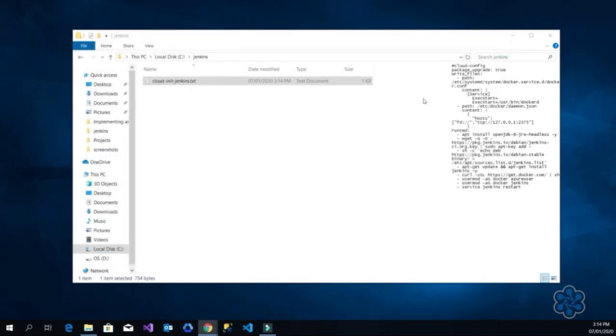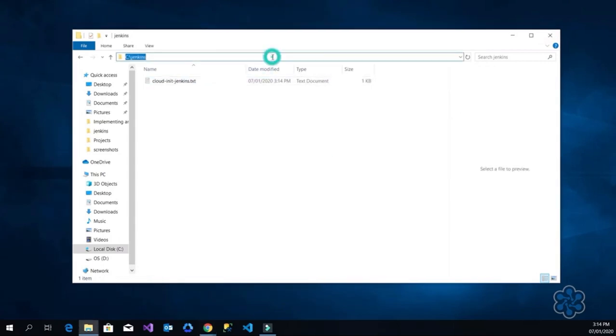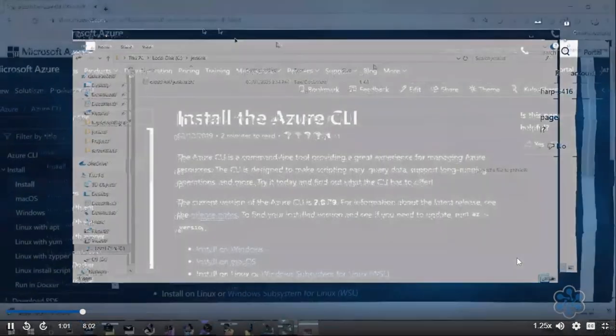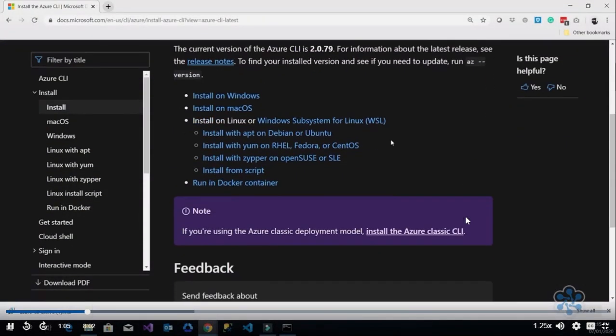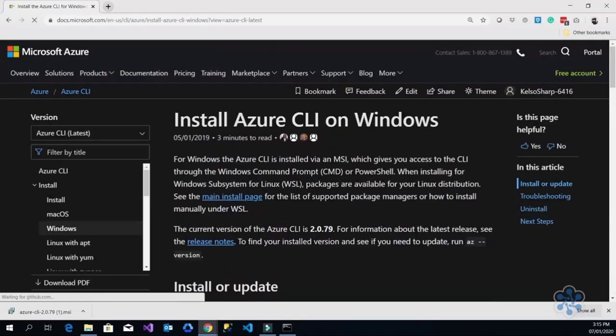Let me just quickly create the cloud-init file here and copy the file contents from the URL I mentioned earlier. Now that the file is ready, the next thing that we need to do is make sure that we have the Azure CLI, or command line interface, installed. If you do not have the Azure CLI installed, you can find it here at this URL. I already have the Azure CLI installed, so I'm not going to install it.